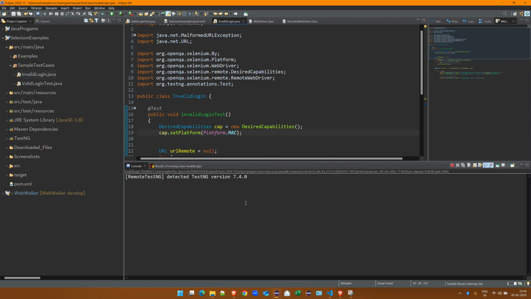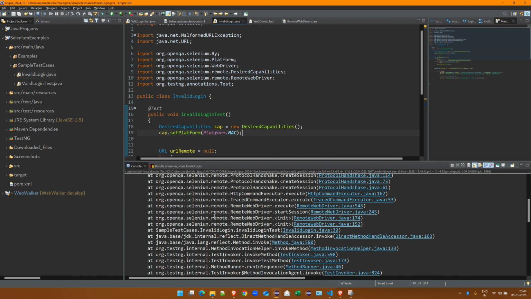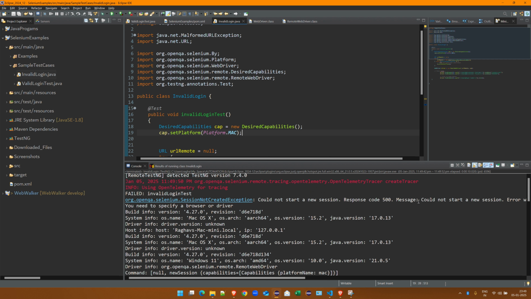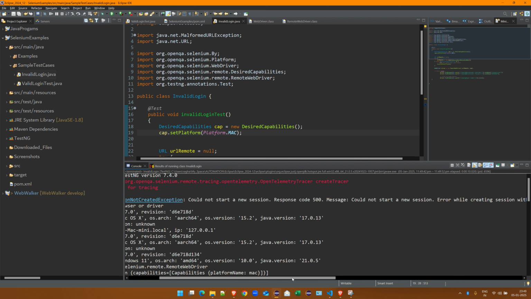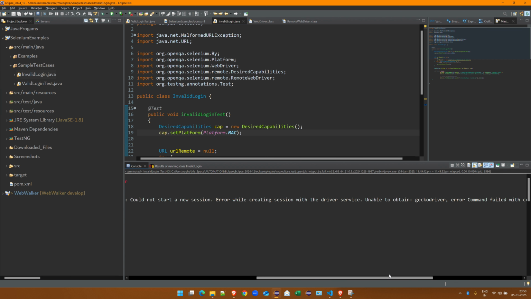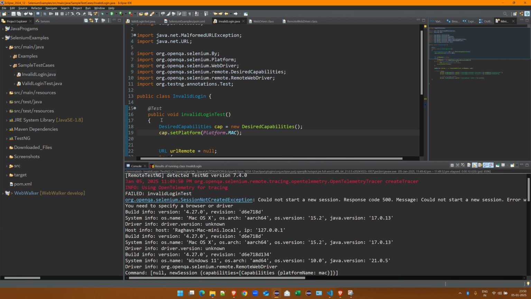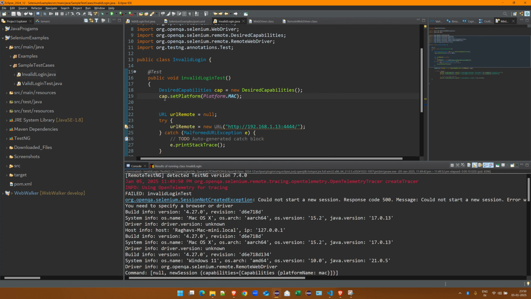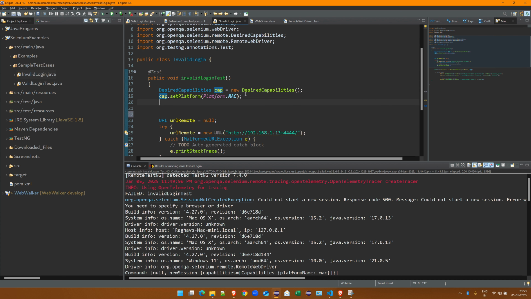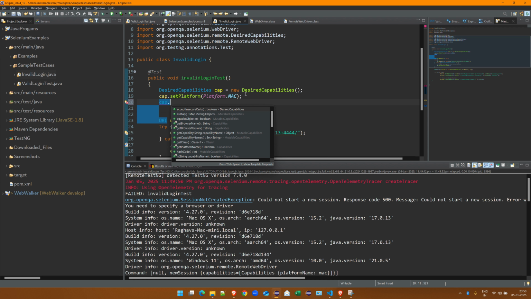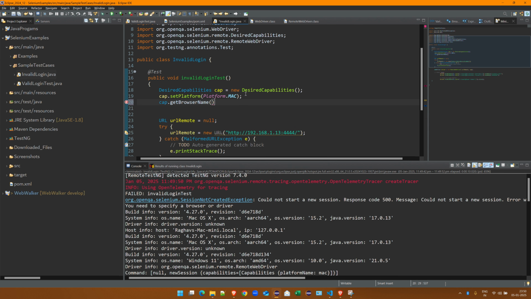This is the invalid login test. Let's just see if this is running or not, right? Okay, yeah, the test could not start a new session. Response message: could not start a session. Unable to obtain geckodriver. Okay, one more thing we need to set is the browser name. The browser name would have to be set.